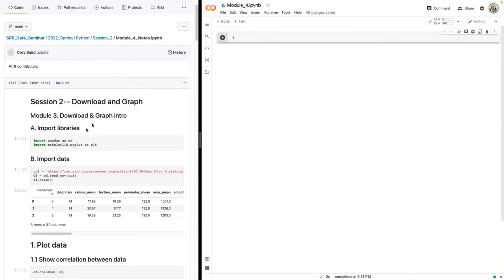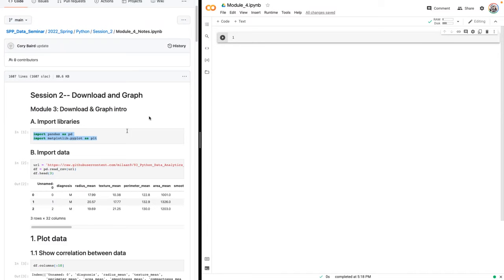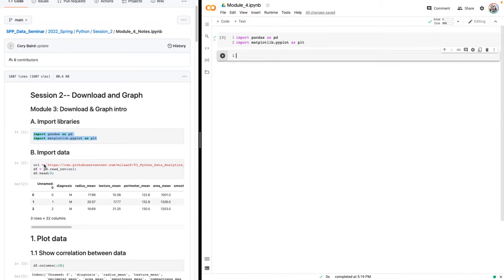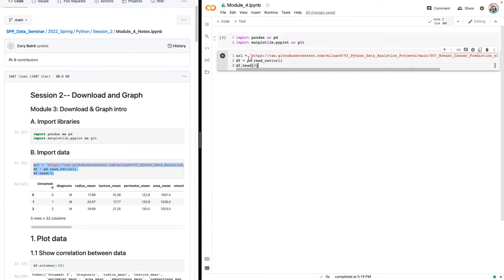Let's dive right into module 4. Sorry for the mistitle right there, but this is module 4. So we're going to import our libraries as usual, and then we're going to import a data set. Now this data set's actually pretty interesting. It's very commonly used when learning machine learning.